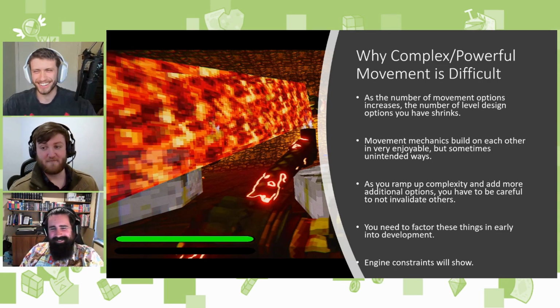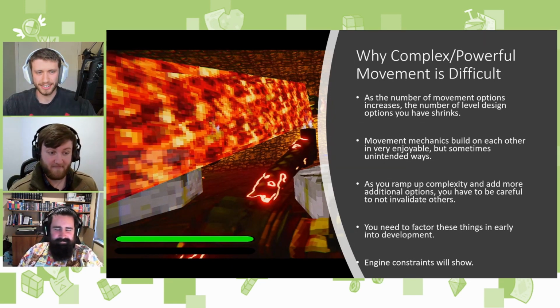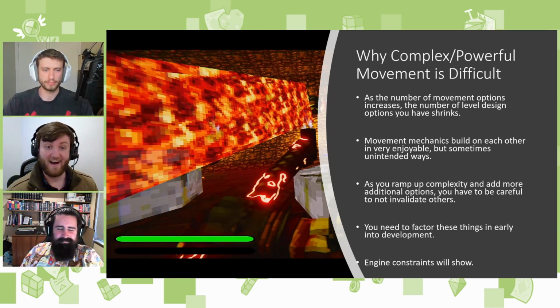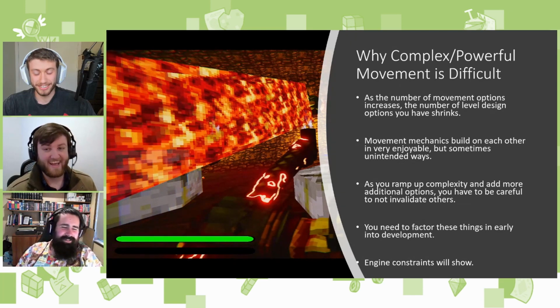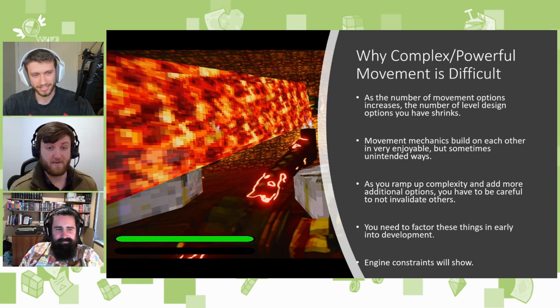Yeah. So movement mechanics build on each other in very enjoyable ways, but sometimes they're very unintended. There are both positives and negatives to this. Players are way better than you at finding exploits for your movement mechanics. I'm pretty sure everyone here has seen at least one speedrun where someone's clipped through a wall. Let me tell you, people found ways to beat our levels in less than half a minute. It was very, very surprising, because we thought we had a really good grasp on how these things would interact with each other, but players found very bizarre ways to abuse some of the momentum mechanics and break it.